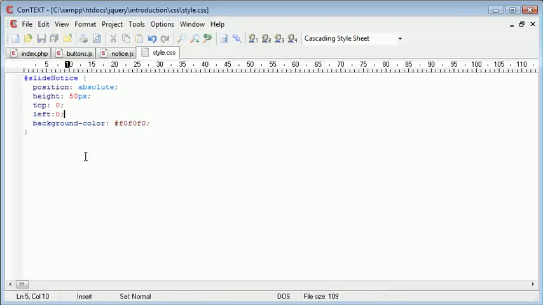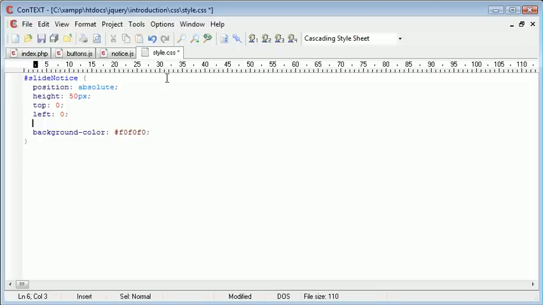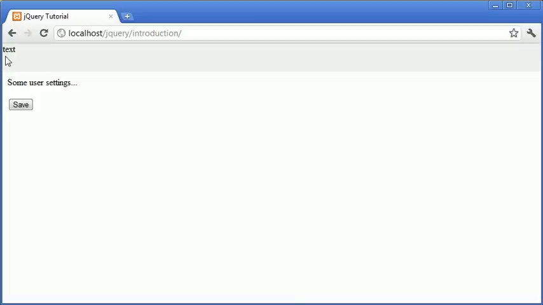Now what this will do is it will position it in the top left hand corner. Let's just go ahead and preview that. You can see that's gone up to the top left hand corner. Now what we want to do is make the width equal to 100% of the document body. So we want to go ahead and set a width option, which is 100%, and now you'll see that appear across the top of the page.